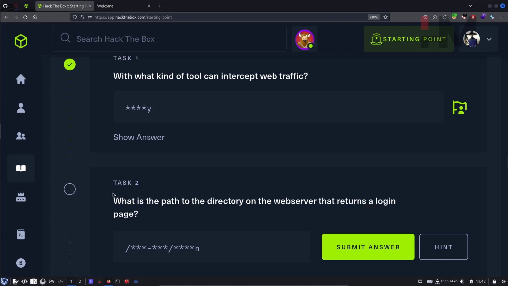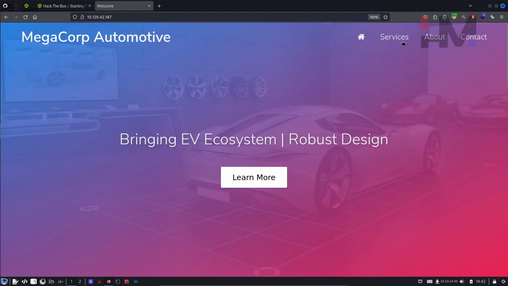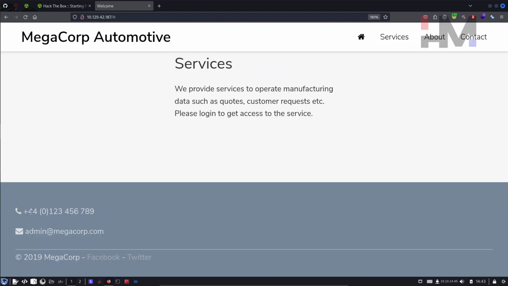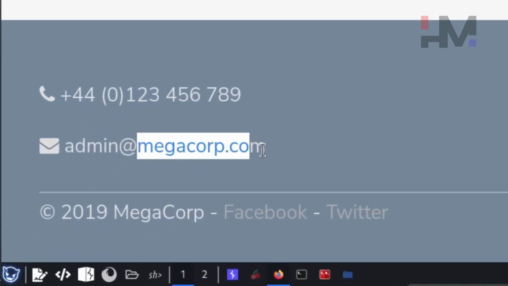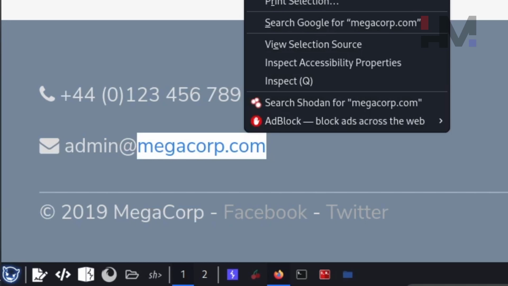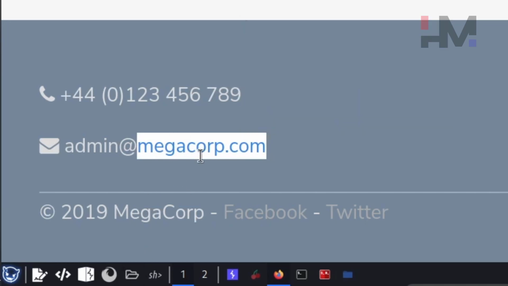What is the path to the directory on the web server that returns a login page? Okay, so we haven't seen the login page, so let's go back to the website. Do you see any login page? I don't see one. I just see hashtags over here. I don't see anything else, so I just have to scroll down on each one. Okay, we see a number and an email. So this email has megacorp.com. Okay, so this can be the domain.